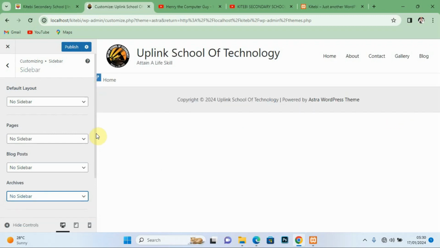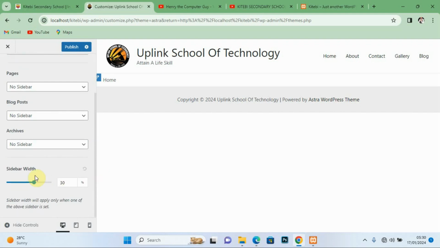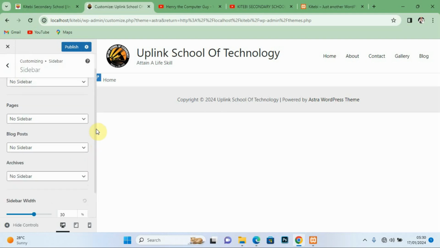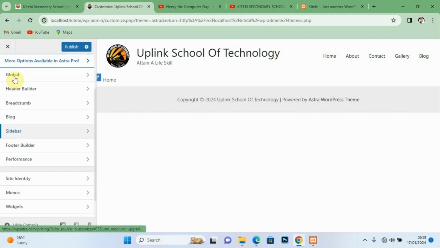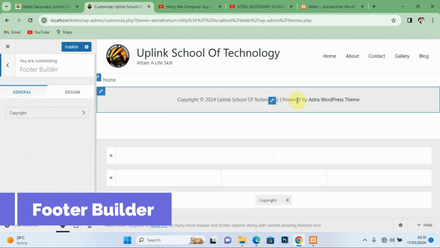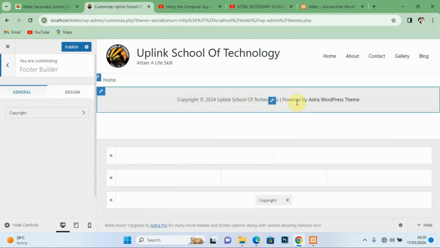It has disappeared. Then actually, you can even change the sidebar width if at all you wanted it to be there. So those are all more options. You can explore them in your free time. Another option we have here is the footer builder, and the footer is actually down here. Copyright 2024 Uplink School of Technology powered by Astra.